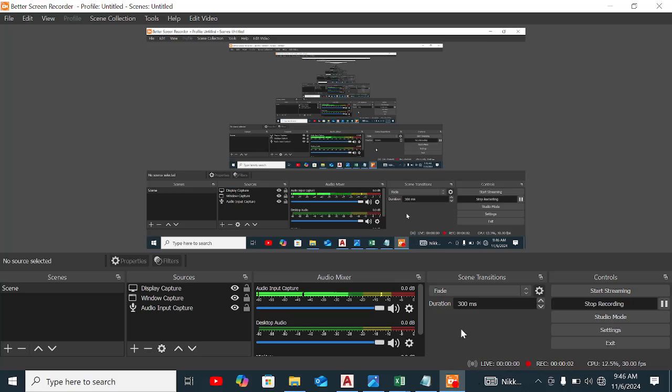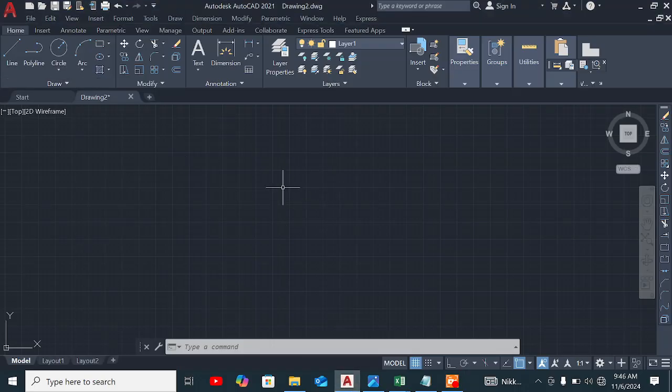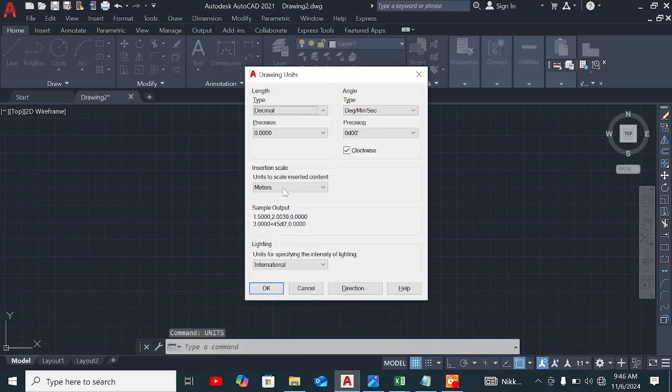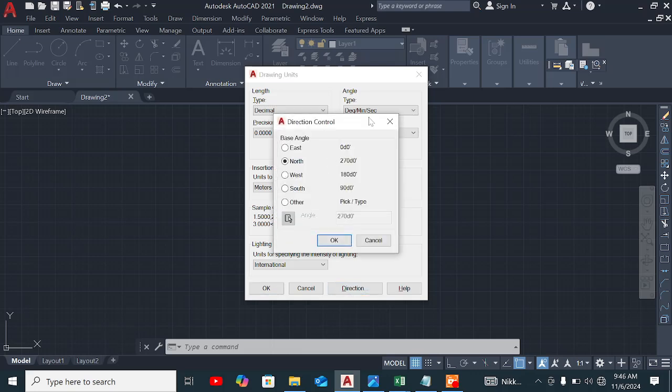Hello, today we'll be covering Microsoft Solver. However, firstly, let's check our AutoCAD. This is AutoCAD and I've set the units like so. The units are set here: decimal, meters, the precision, then clockwise, the direction to north.